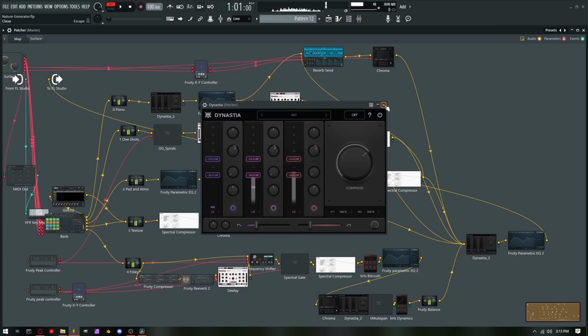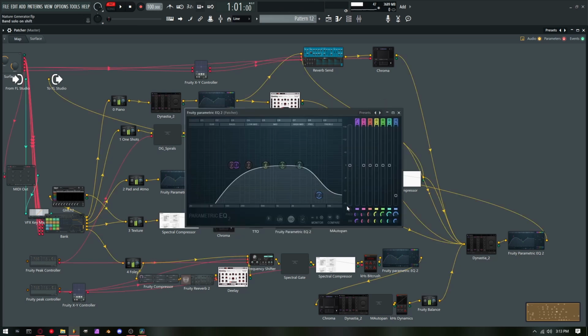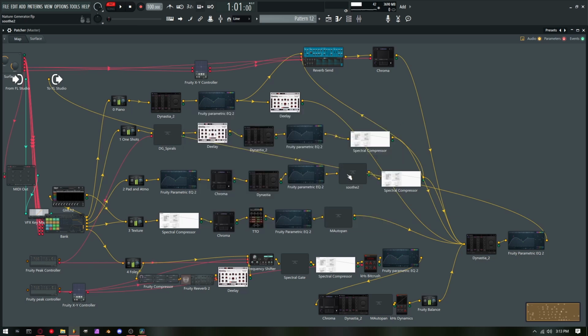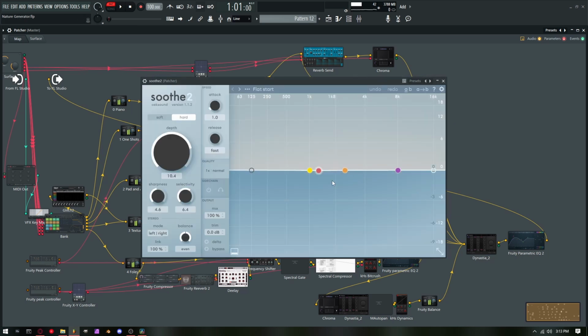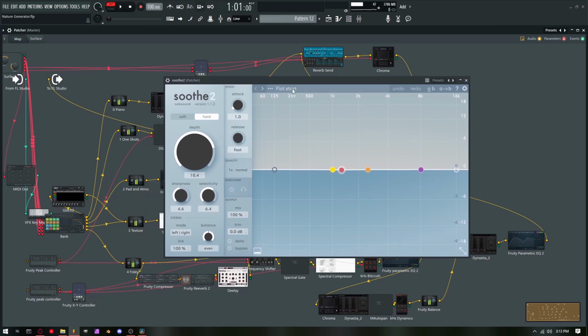Which is more OTT here. Then just more cleanup after the OTT. I just like cleaning up after OTT. And then there's a soothe that removes a lot of the rain sounds, so I wanted to remove the more noisier ones. So if I open them back up, yeah, just a little less noisy.